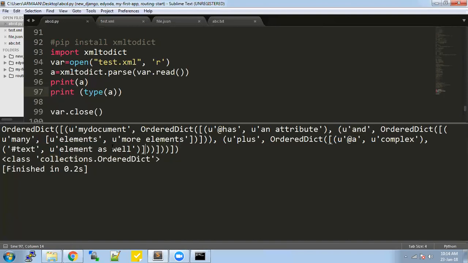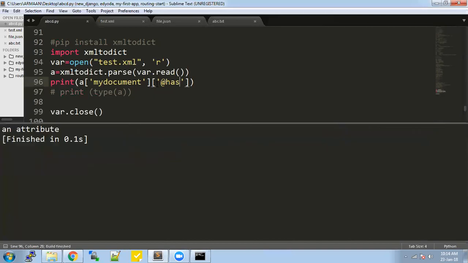Suppose you want to just patch one single value. If you want to write a particular value, you can do that. Let's say you want this attribute. So I will say my document. An attribute always has @ added to it.